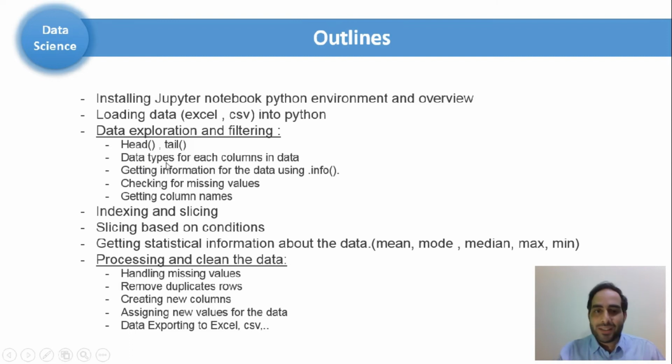So if you want to know the data types of all the columns, we are going to see how to do that. We are going to see how to get general information about how many rows we have, how many columns, what is the shape, is there any missing values or not. All of this information, the name of the columns, especially when you are talking about data which has a lot of columns and a lot of rows, knowing all of this information is going to be very helpful. So we are going to see how to do all of that in data exploration and filtering topic.